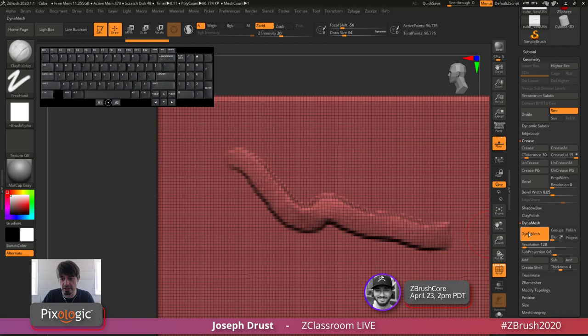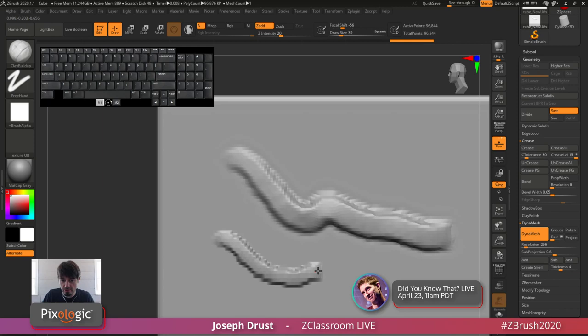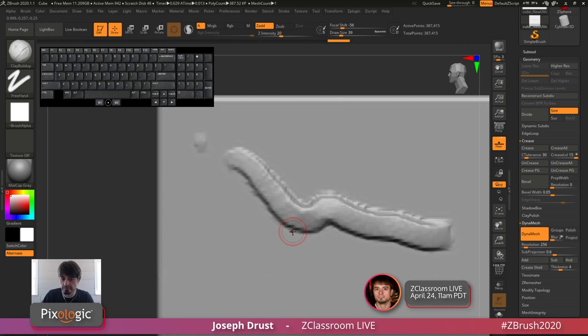Now if I up this to say 256, and then to re-DynaMesh, you want to just hold Control and click off, and this will reprocess the model here. I want to make sure that actually processed there. And now if I make that mark again, we didn't get it. Hold on. There we go. Now, if I click and make that mark again, you can see how I'm getting more fidelity.